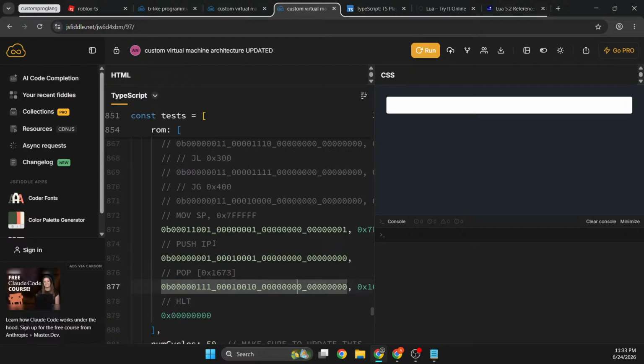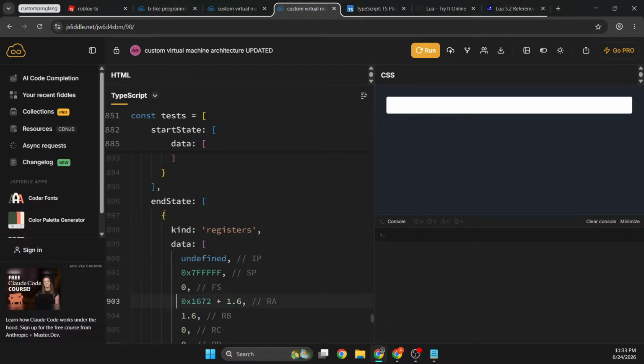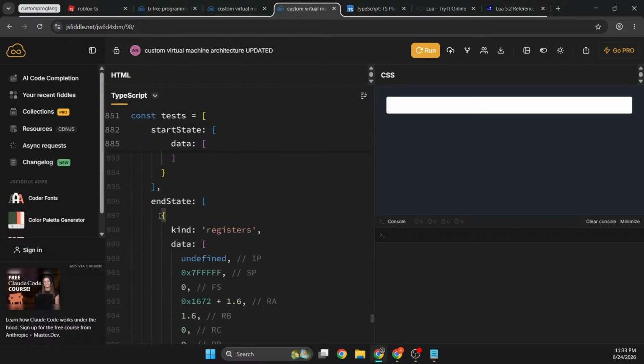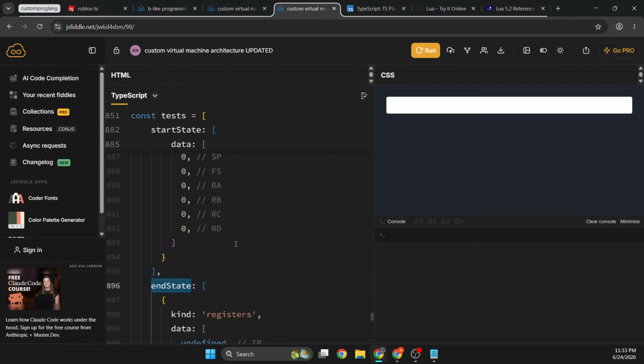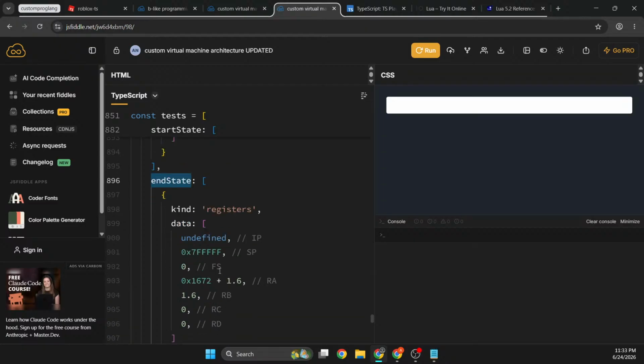But yeah, I want to do that, but first of all, I'm gonna need to do a kind of thing here. Start state. Yeah, so this start state and end state basically allow me to set the start state of the CPU and then compare the CPU's ending state with the state that my code expected. The state as in registers or maybe memory that's edited.